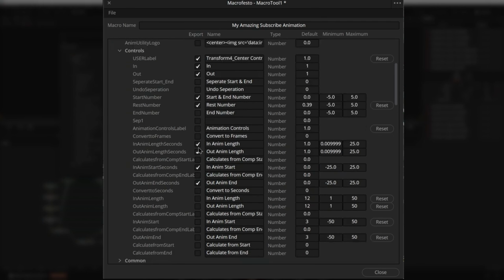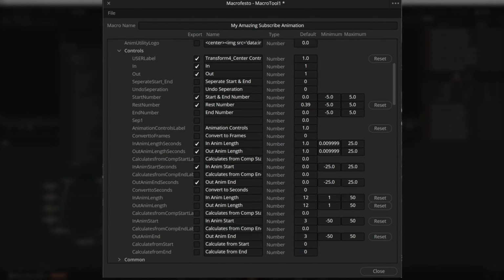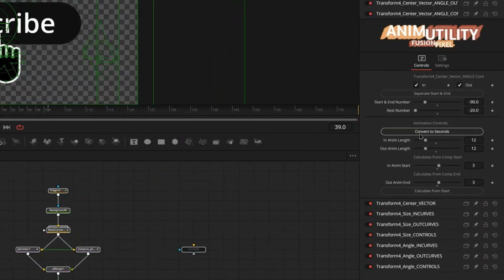An important note about this is you have to make sure that you have changed all of the nodes to handle with seconds and not with frames. What that means is we have to go into the controls now, select convert to frames, and it will convert our values into seconds. Sorry, I said that backwards. You'll click convert to seconds, it'll change to convert to frames, but it'll convert everything into the seconds versions of themselves.